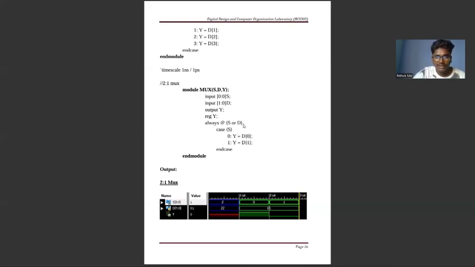So in line number 9, that is 1 is to Y is equal to D of 1, which represents, or I can say, if S is 1, assign the second bit of D, that is D of 1, to the output Y. So it tells that if I send 1 to the selector pin, then input 2 will be selected as the output. And finally, I have ended the case and ended the module. So here you can see the output for the 2 is to 1 multiplexer.